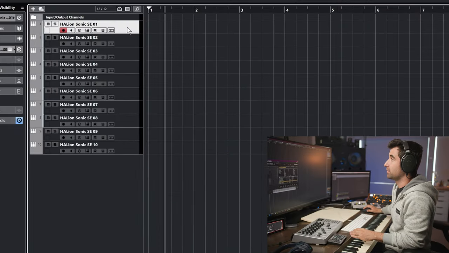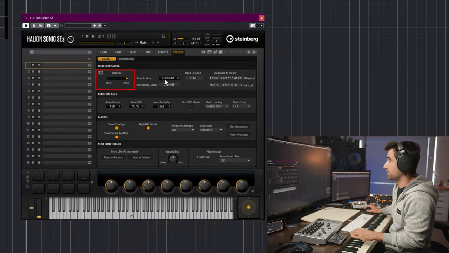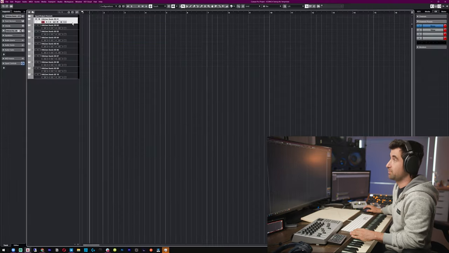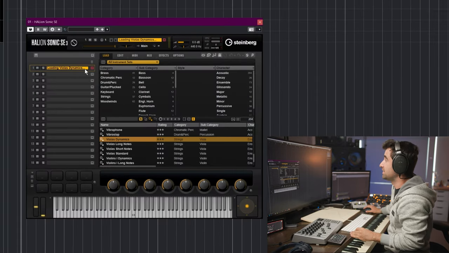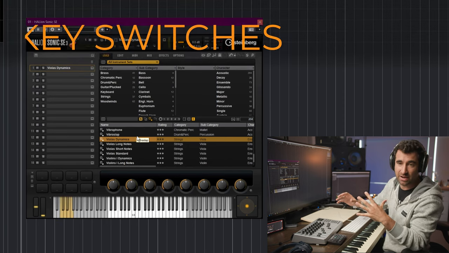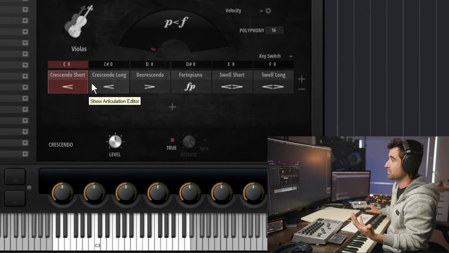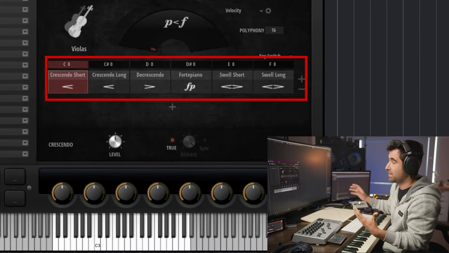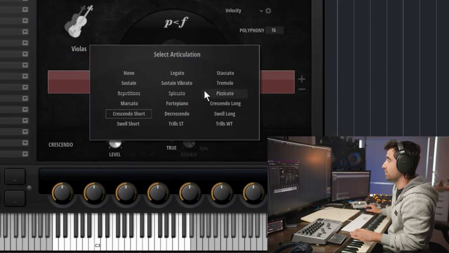So this is the first one. It is here. You're going to look at options. RAM, that's correct. 4,000 megabytes is the limit. Let's play with this. Let's start with Viola. Viola Dynamics. So with this library in general, because most of the patches have built-in key switches, I tend to load the dynamics because generally it's a fairly small patch. It loads fast and then I get rid of everything and then I load whatever I want.